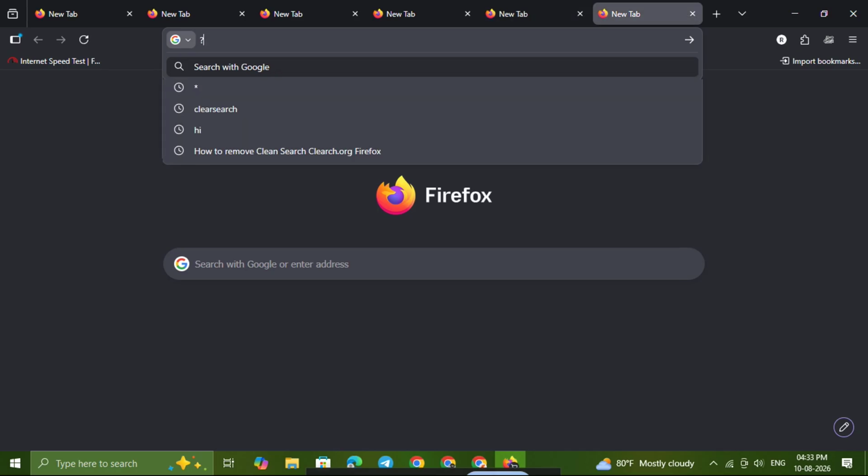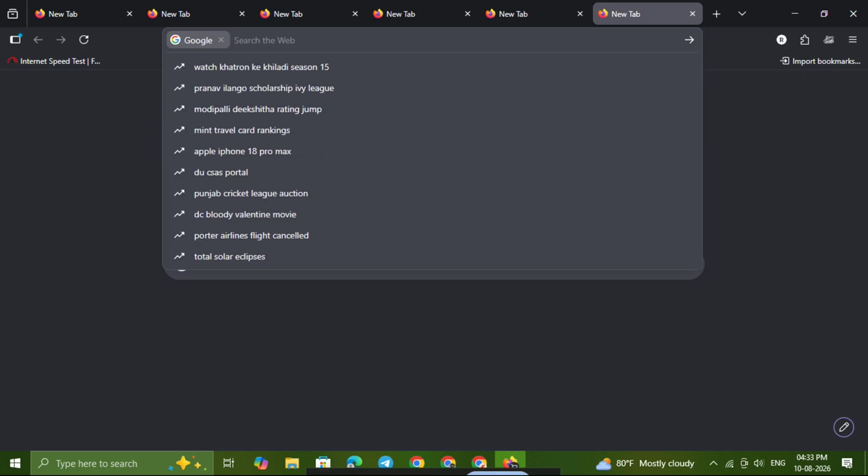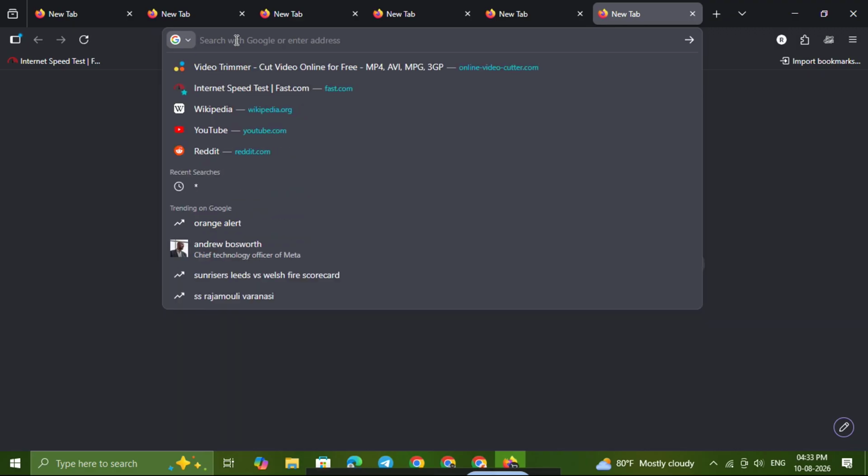And finally, if you want to force a web search using your default search engine, type a question mark followed by a space before your search term. This tells Firefox that you want to search the web directly instead of pulling up tabs, bookmarks, or history results. It's a simple way to make sure your search goes straight to the internet when that's what you need.